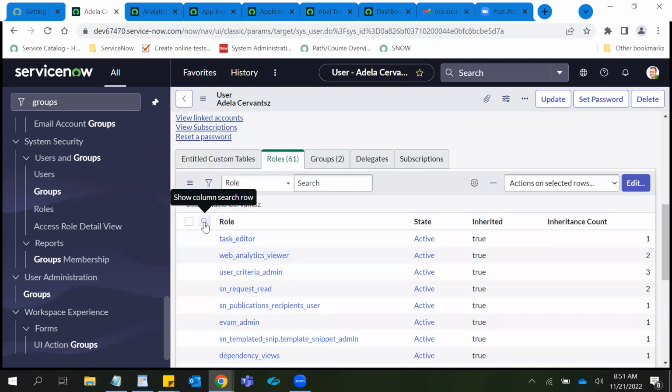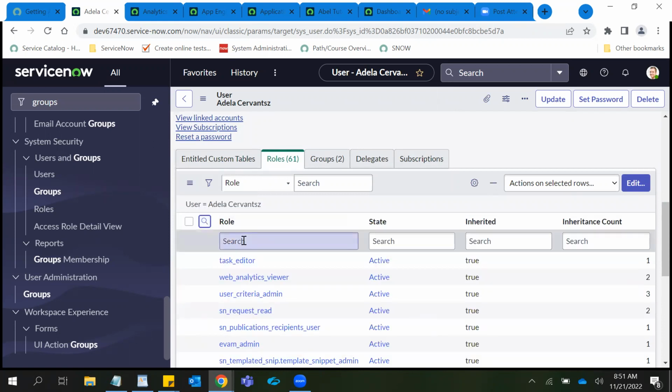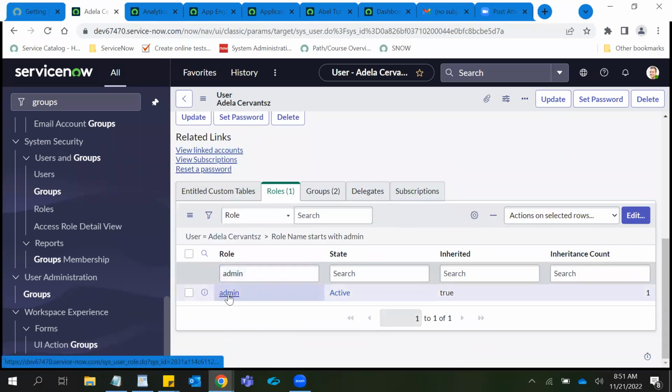So here again we have search, right? Show column search row. If you click here, you can simply search for this role name. I'll select admin, type admin and click enter. I can see that the admin role is added.